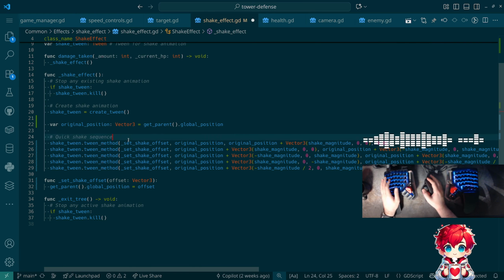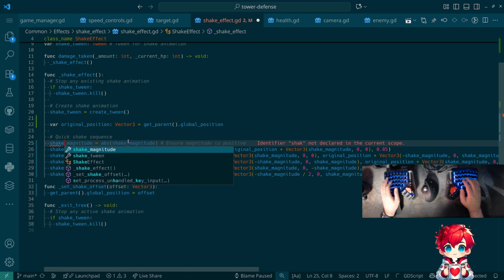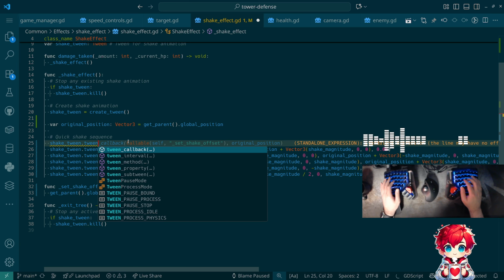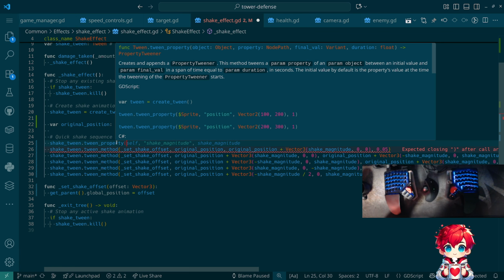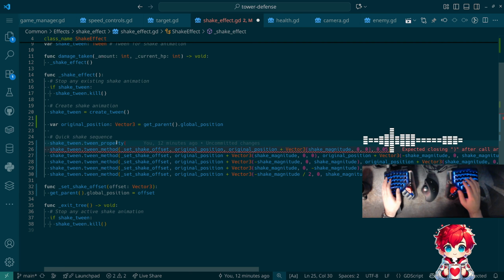Hold on, let's take a look at something. I think there's a method that we want here. Shake tween dot tween property. Right, then we tell it the object and the property and the final value. The initial value by default is the property's value at the time the tweening starts. So this will be more compact, right?